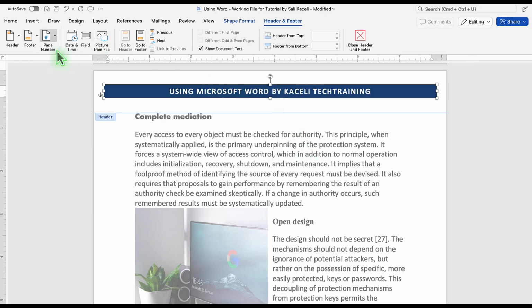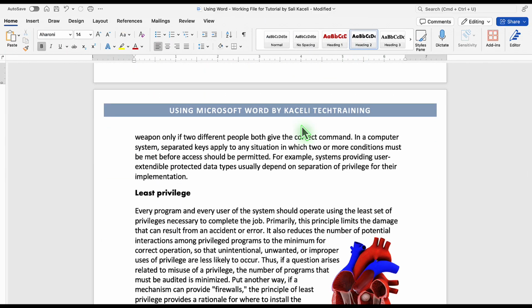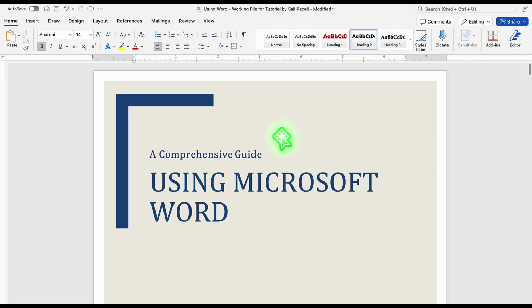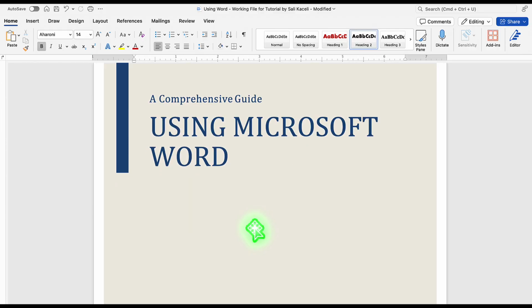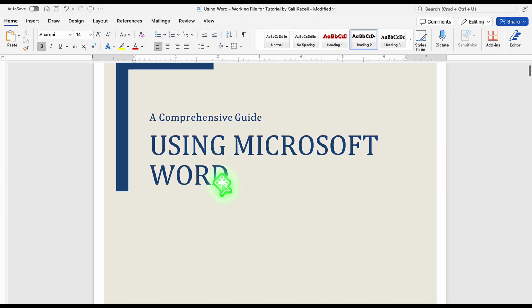Notice that there are also additional options here for the header and footer that you can modify. Once you're done with the header, click on Close Header, and notice that this will be applied to all the pages in your document. Notice that we are using a title page, and in this case, the header that we selected did not apply to the title page in our document.